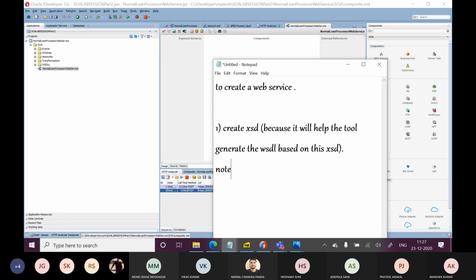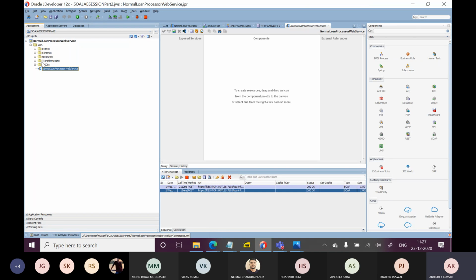Note, the WSDL is automatically generated by the Oracle tool, right? So what I'm going to do, you can see over here we have schemas, right? Everyone.